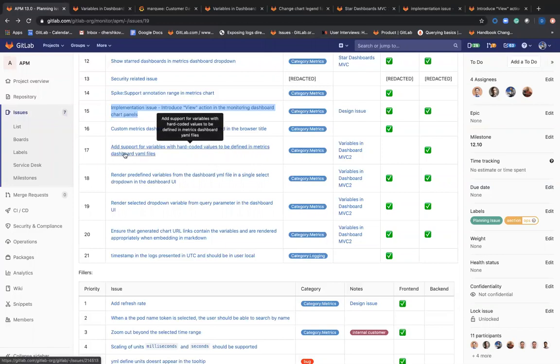Issues 17 to 20 are the issues for the MVC2 for variables. So the dropdown with the dynamic value for the query, the custom values, those are within these issues here, both front end and back end.